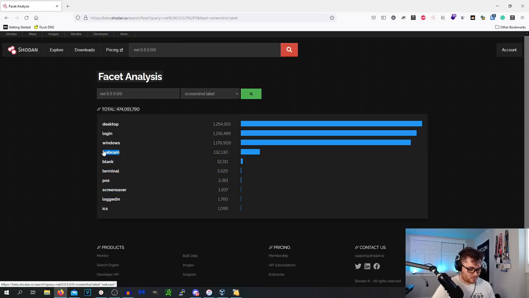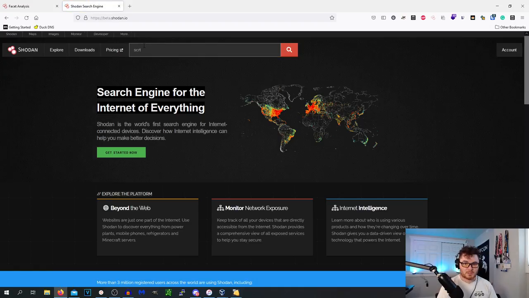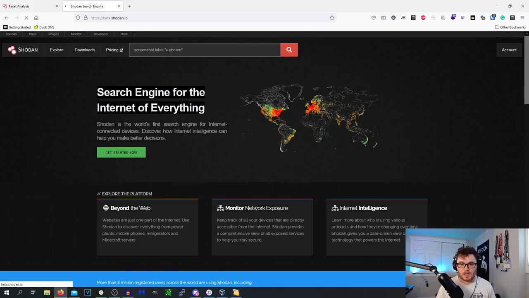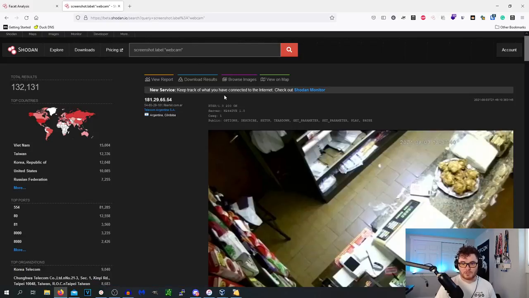So what we're going to do is copy webcam and open up a new Shodan search. So we'll do screenshot label, and then we will put webcam right in there and see what we get. So we have 132,000 results, and we will click on Browse Images.